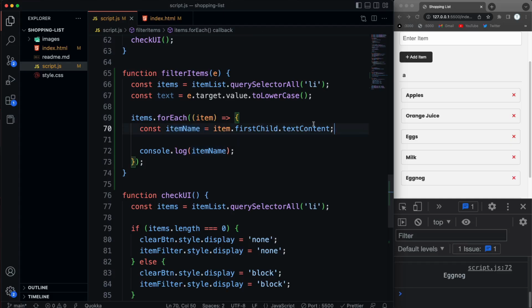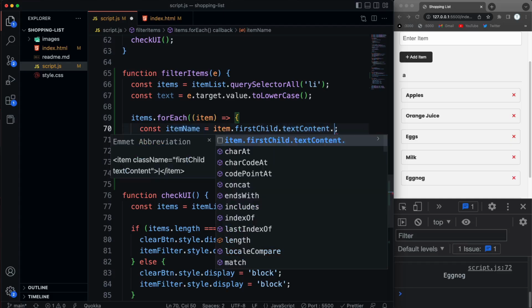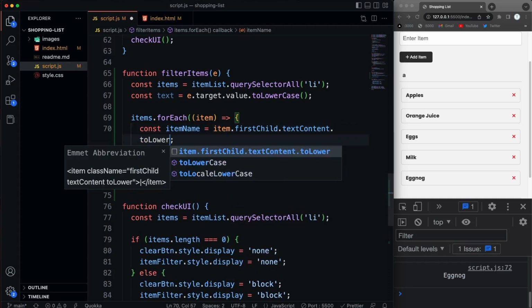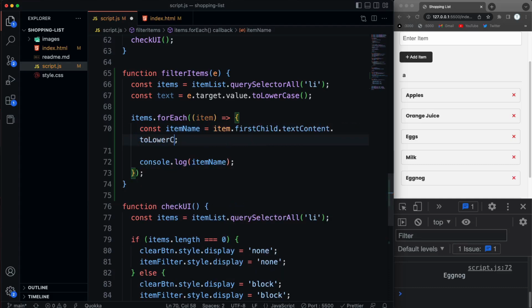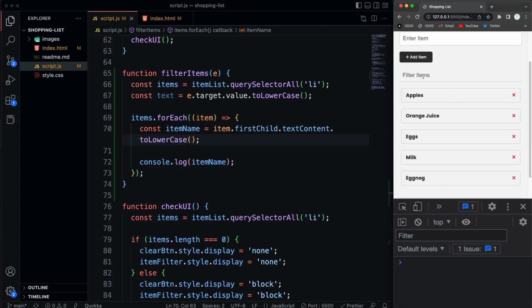And you know what, let's actually make this lowercase too. So toLowerCase. Oops. And just to test that one more time, let's just type something in here. Now you see that's all lowercase. So we just need to match these two. And there's a few ways we can do this.